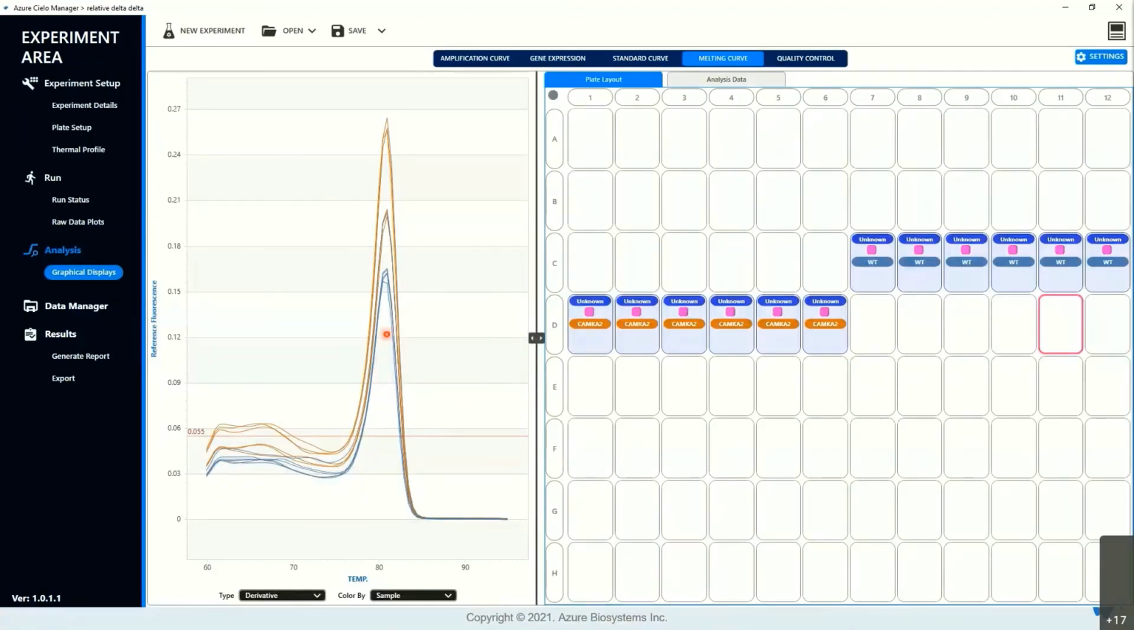Melting curve is also very important. We have the melt curve threshold as well for certain application needs, right? So a uniform melt curve means that you have a very specific amplicon that melts at a similar temperature, right?